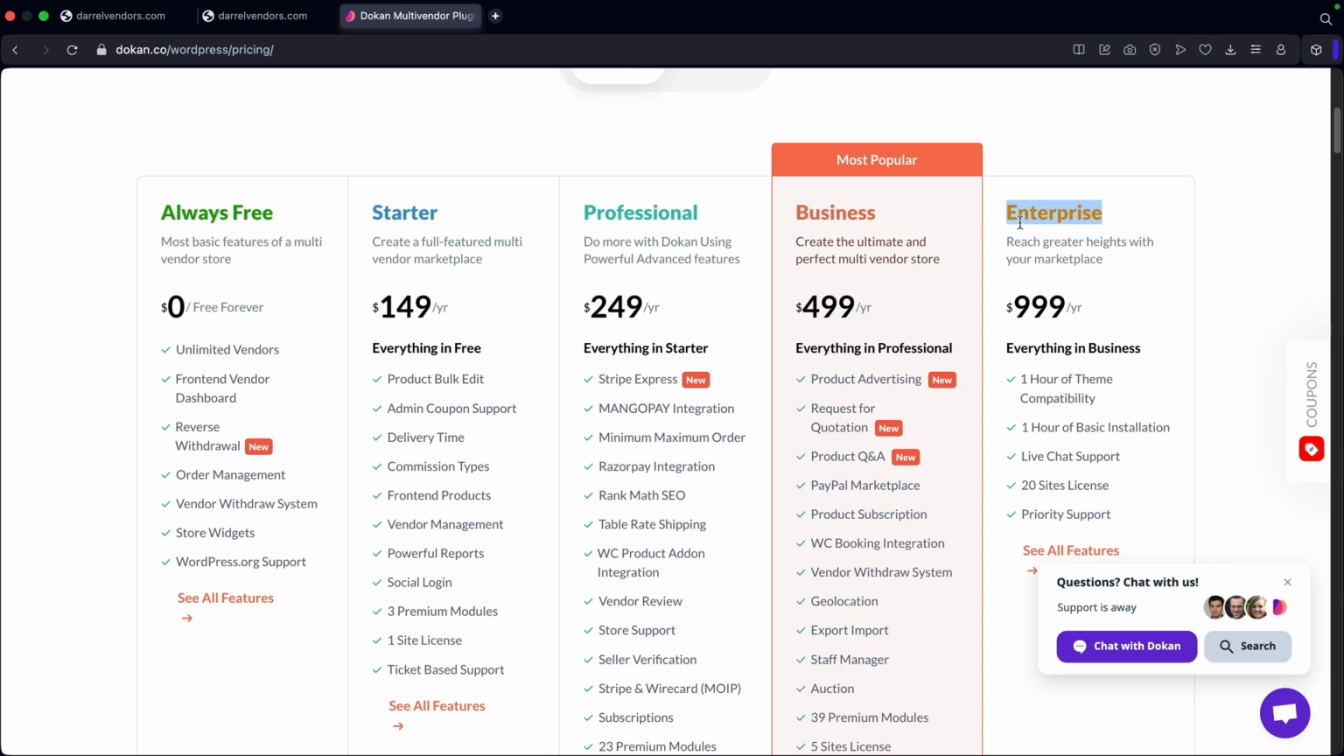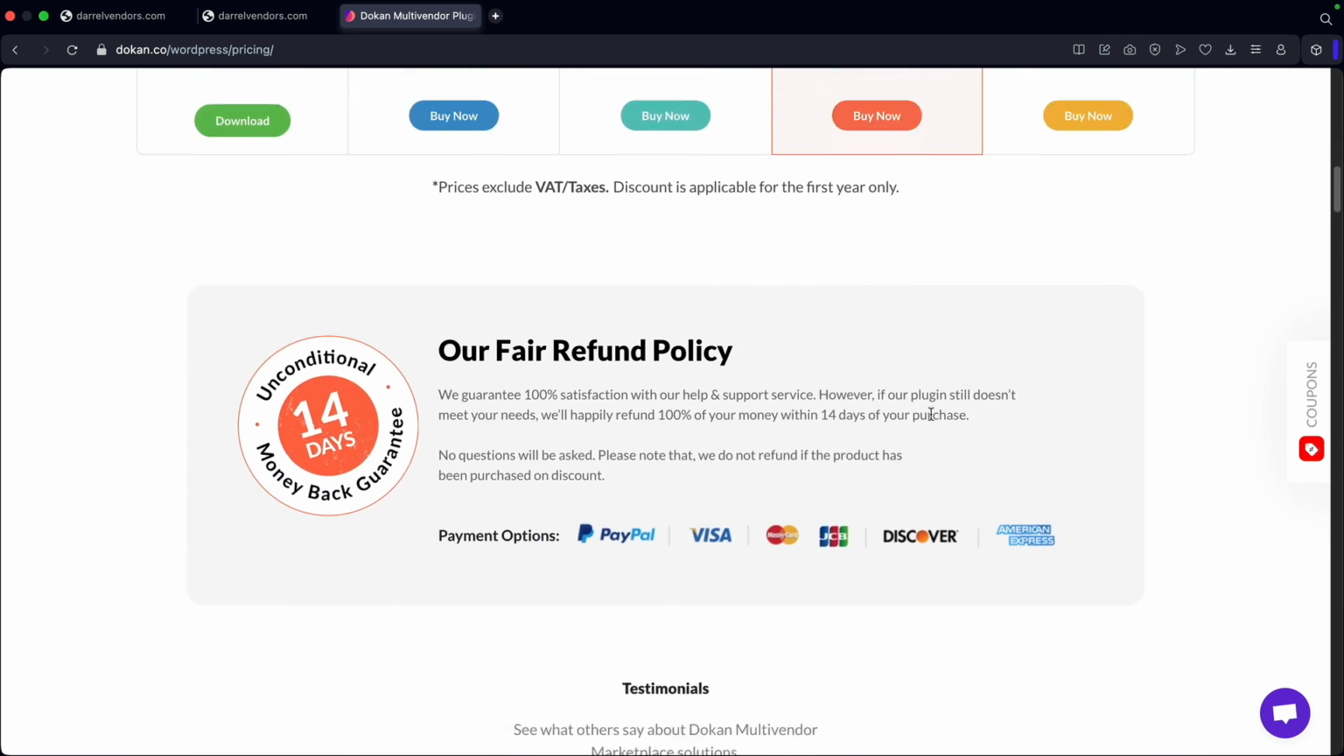The enterprise plan and the business plan virtually have no difference whatsoever. The only difference is that you get more support, right? So if that's what you like, whatever, right? So let's go ahead and scroll down right here.